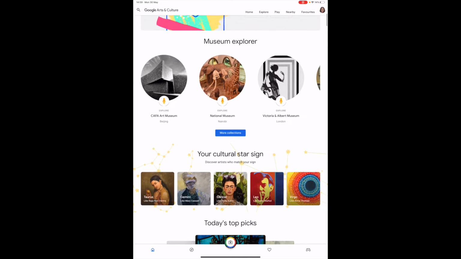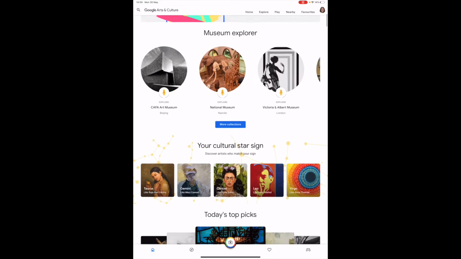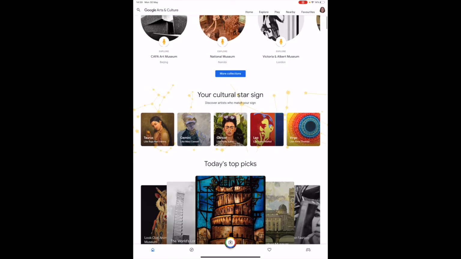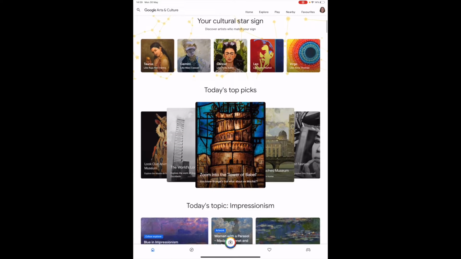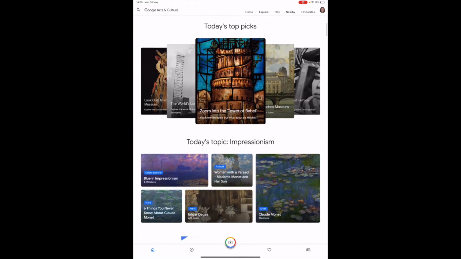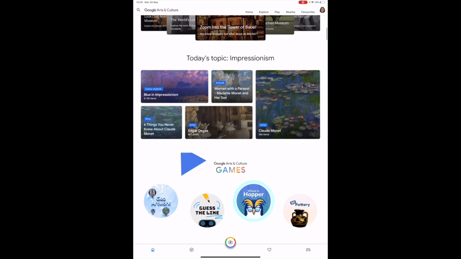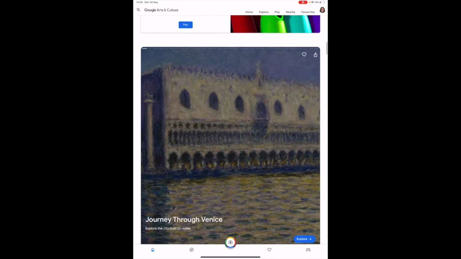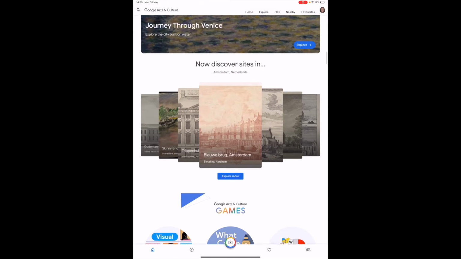available. You will notice here that you have a section for a museum explorer where you can use Street Viewer to go on a 360 virtual tour of the museums around the world. There are banks of resources and themes based on the collections of artists' works. They also have a range of games that they have added into the section as well.